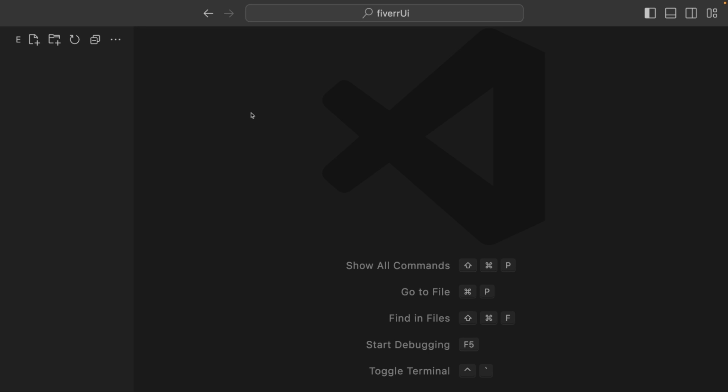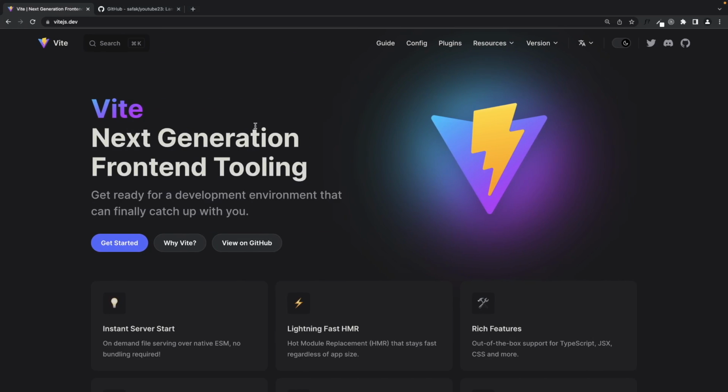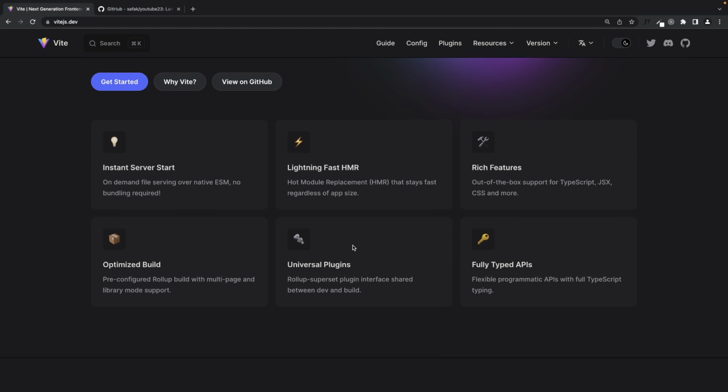Okay, I created a new folder and here I will install my React application. Unlike last year, we will be using Vite instead of create React app. Most probably you have already heard Vite from some other React developers, but let me explain one more time why we are using Vite. The main reason is it's faster than create React app.